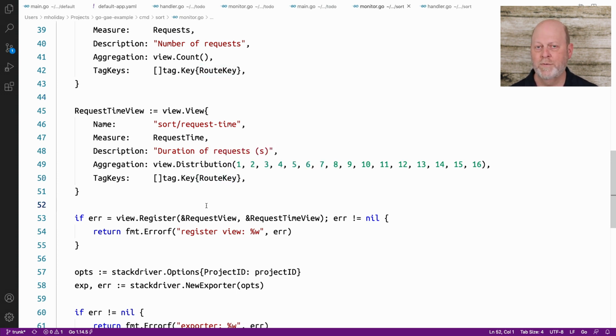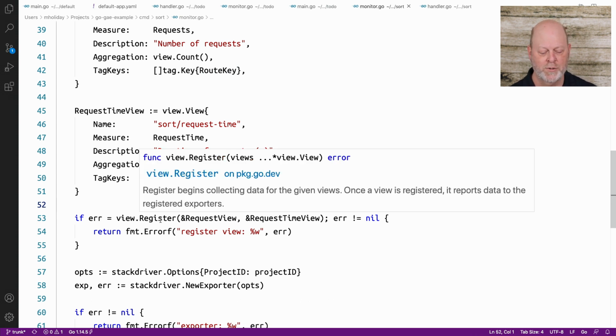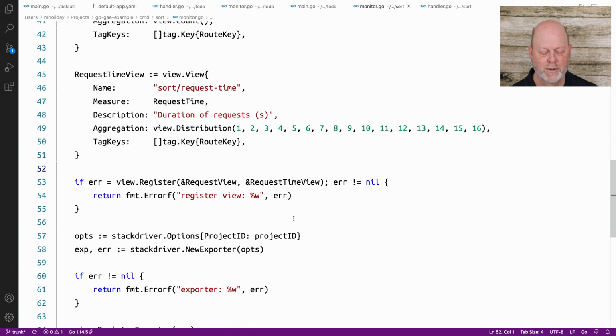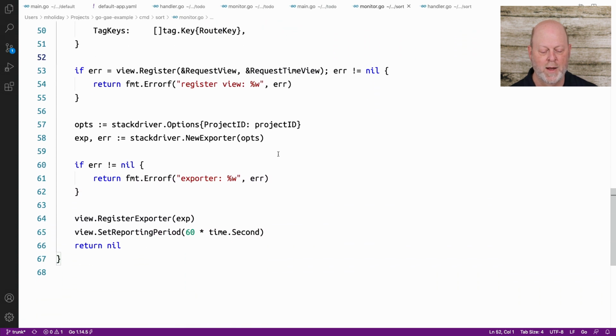In order to use the views, I have to register them. So I call view.register and pass in my two views. And then I need an exporter. The exporter is the part that actually is Stackdriver specific. This is where the internal stuff of OpenCensus gets turned into something that Google can handle.